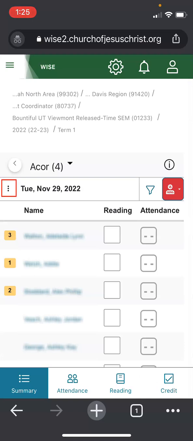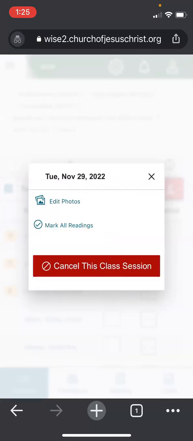On every tab on the class, there is a 3-dot menu to the left of the date where additional options and tools are available. If you are on the Daily Summary, you can edit student photos and mark all readings, and if there was a class session and attendance has been marked, you can message absent or tardy students or their parents and cancel a class session. Messages are sent to the preferred contact method and can only be sent after attendance has been marked. The menu will show only a selection of the tools when on the attendance and reading screen.